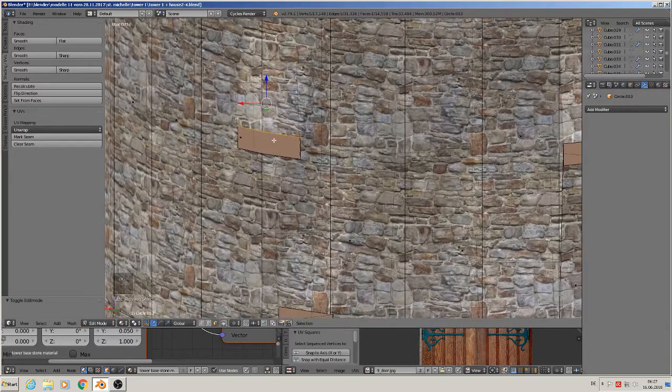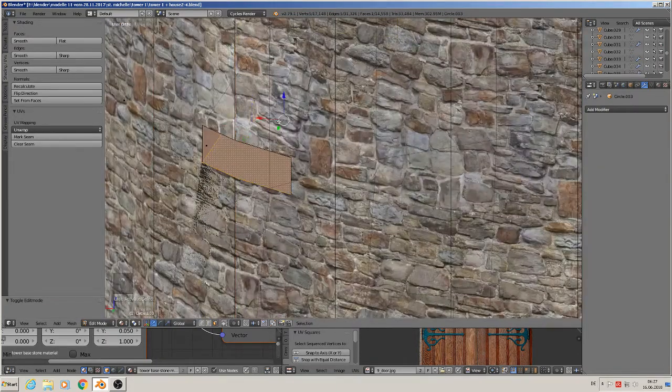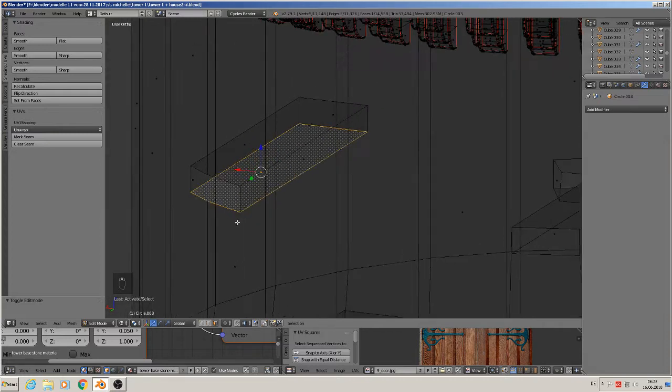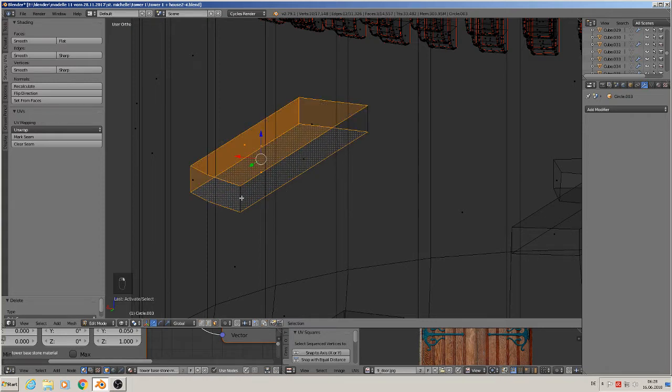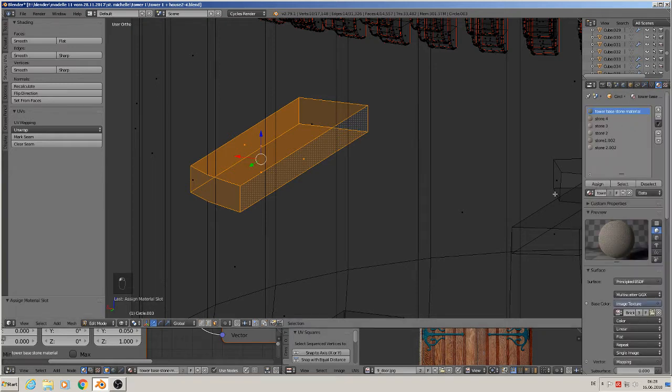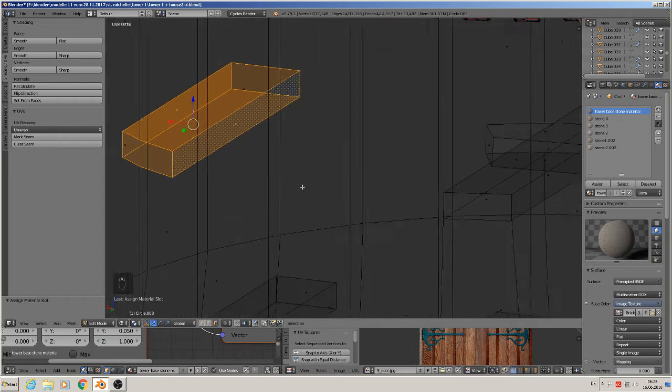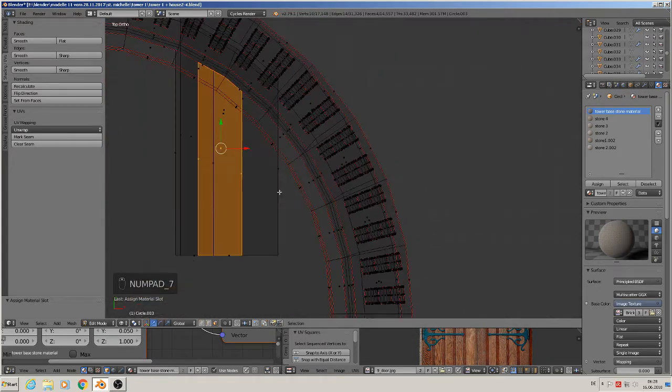So we take these faces here. I go to another view in the wireframe mode, and there we make it open, so X, dissolve, only faces, delete only faces. Then we take these faces and give them that stone base material. The color and this stuff we make later.